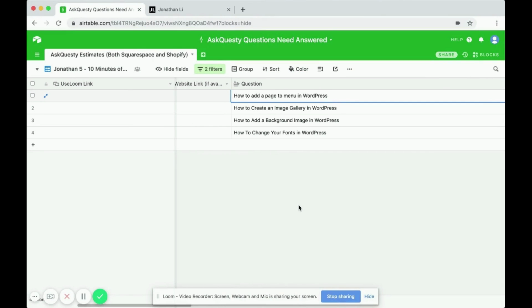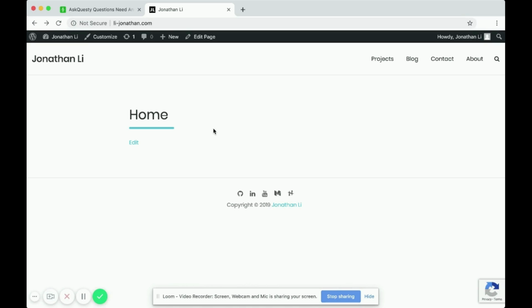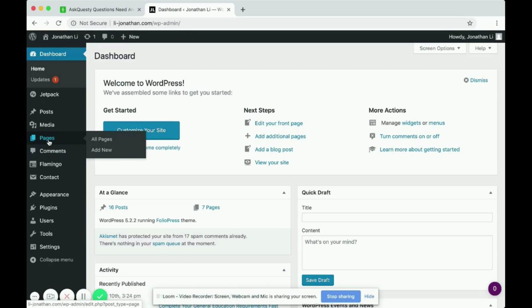How to add a page to menu in WordPress. To add a page to the WordPress menu, what you want to do is to go to the dashboard and navigate to pages.